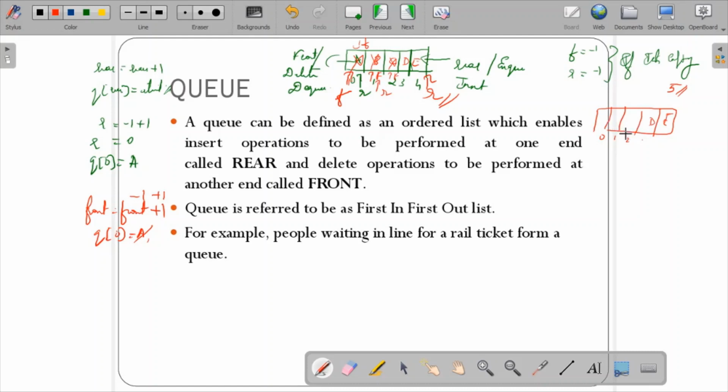Because of this drawback, we are using the concept of circular queue. That's why the circular queue concept came. In the circular queue, instead of all these blocks of memory being wasted, only one memory block will be wasted. The rest will all be reused in the form of circular order.